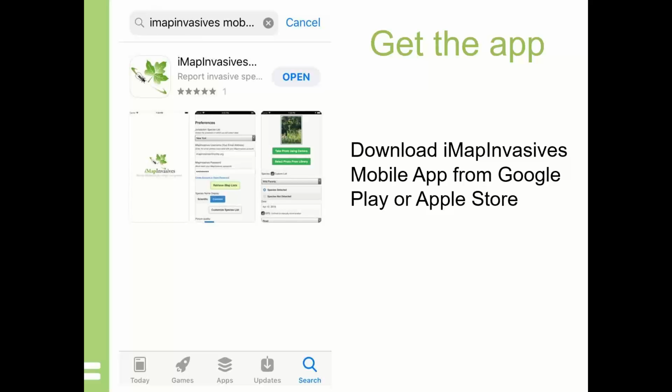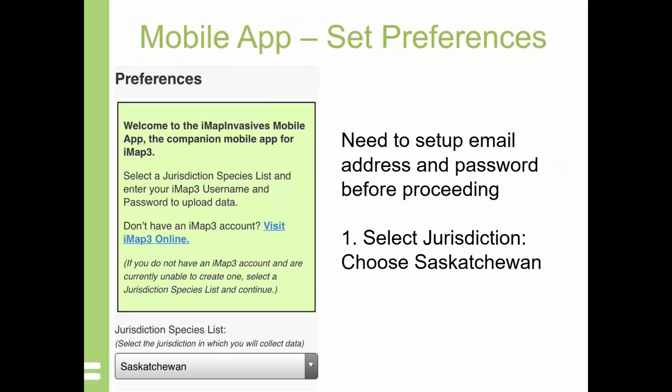You should get a confirmation email after you sign up saying that you now have an iMap account. And after that, you can get the app. You can get the mobile app from the Google Play Store or Apple Store, depending on what kind of device you have. And when you first open the mobile app, you have to set your preferences. So don't overthink this too much. You can always go back and change your preferences later if you decide you like to set things up differently.